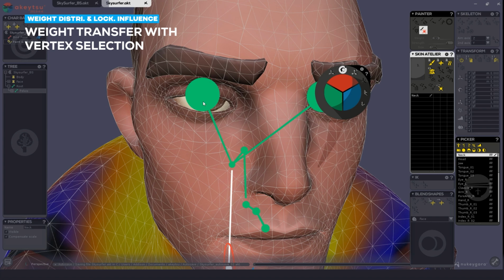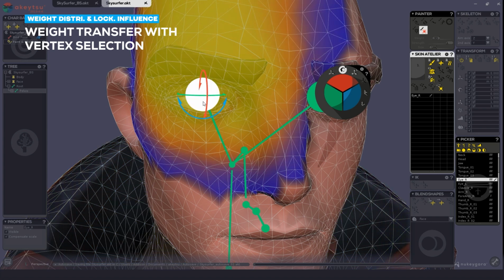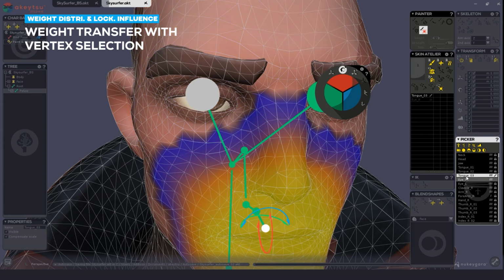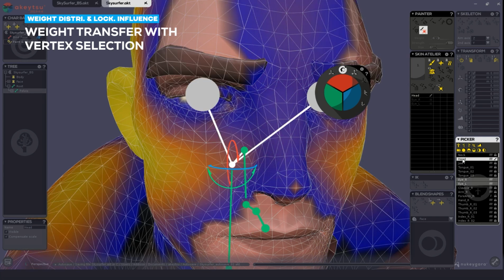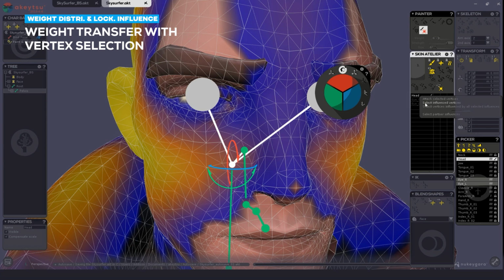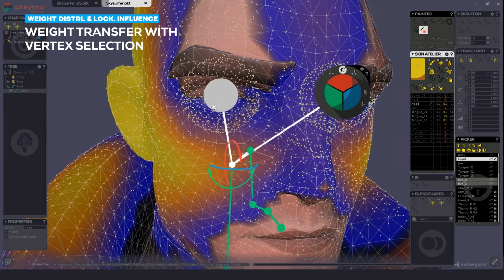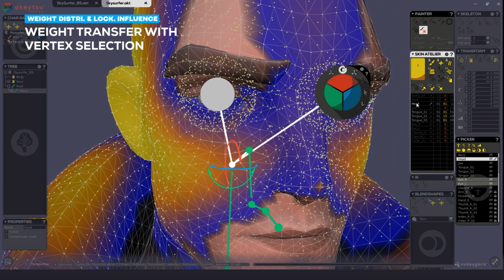In rigging mode, influences applied to select vertices will automatically be unlocked and listed in the Skin Atelier window. Other influences will be locked by default, but you can choose to add them by control-clicking either in the viewport or the picker window. You can choose to either lock or select vertices attached to these influences from the window as well.